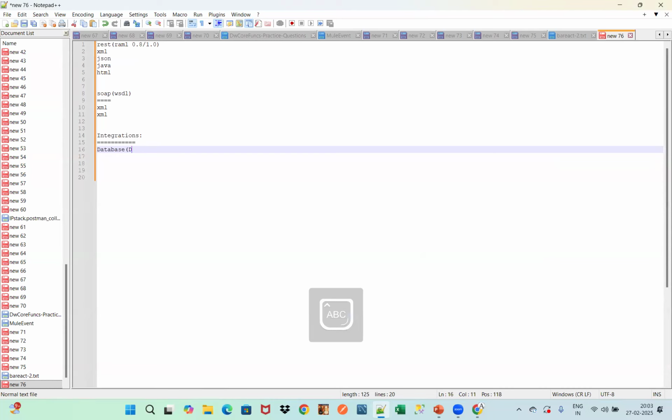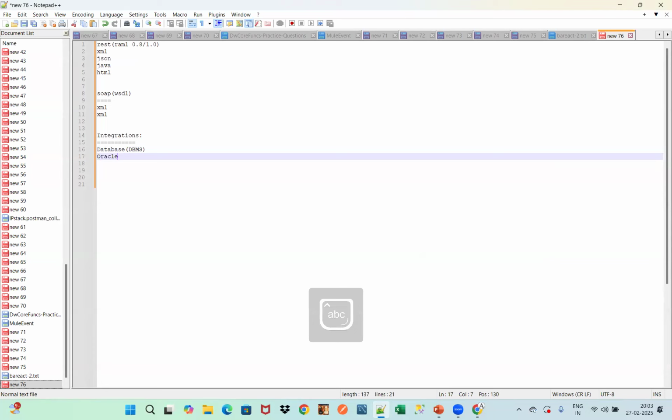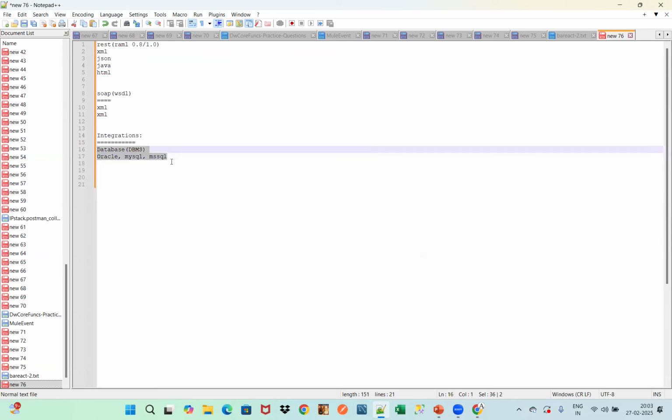What type of DBMS is one going to use? There are so many DBMS: Oracle is there, MySQL is there, MS SQL is there. These are different DBMS, right? One can use any of these. For every DBMS, MuleSoft provides only one connector. That is an appreciating thing, a great thing, right? Only one connector for all the DBMS.